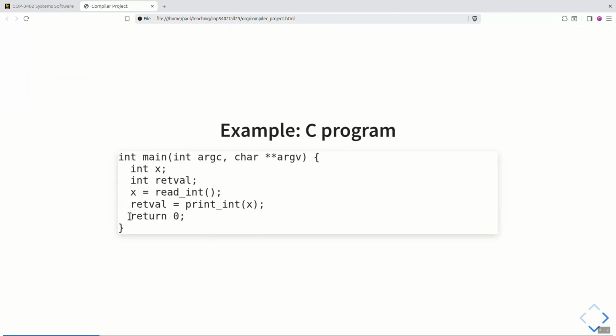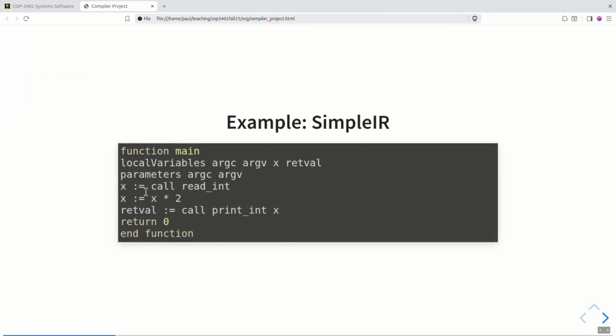Questions on this C program, the meaning of this C program? Hopefully everybody should be good on this one, but any questions if you have them? Okay, so this is what the equivalent simple IR looks like.